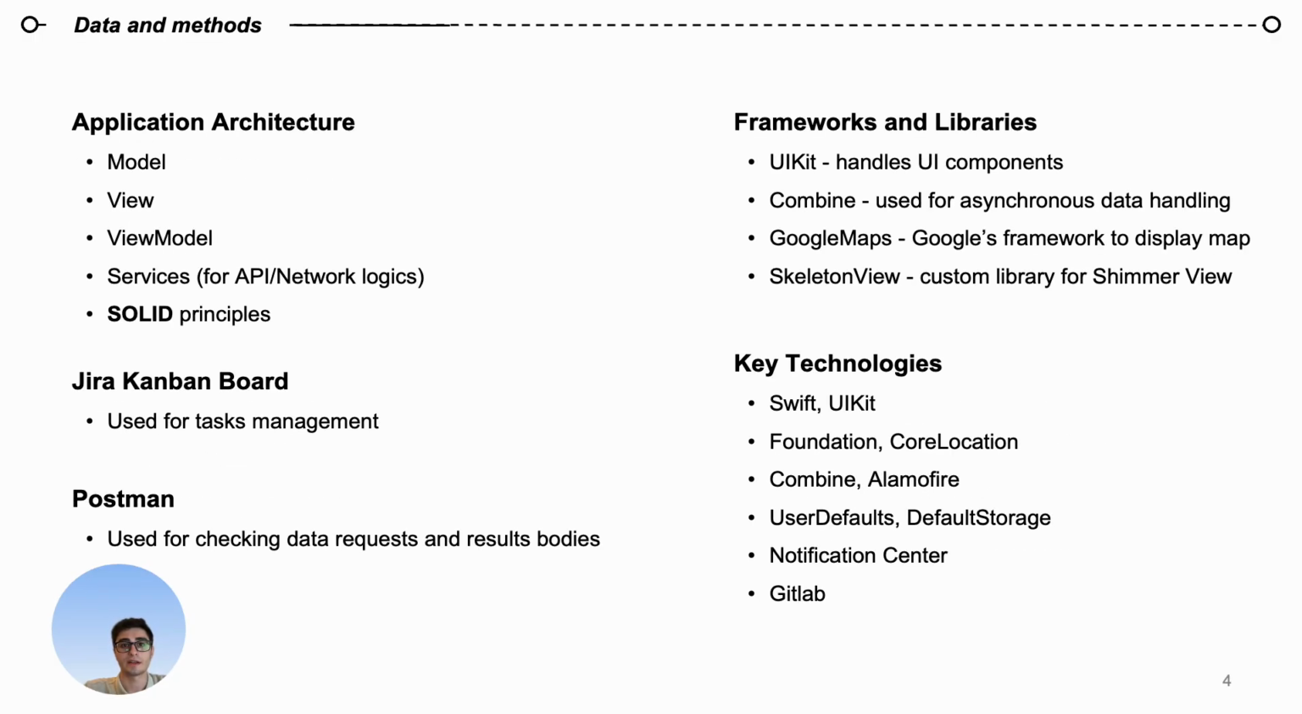This slide summarizes our development setup. We coded in Swift 5 using Xcode 15, targeting iOS 13 plus to support a wide range of devices. Key libraries included UIKit for user interface, Combine for reactive data binding, Google Maps SDK for display of the maps, Alamofire for network operations, Lottie for the animations, and SkeletonView for shimmer loading effects.